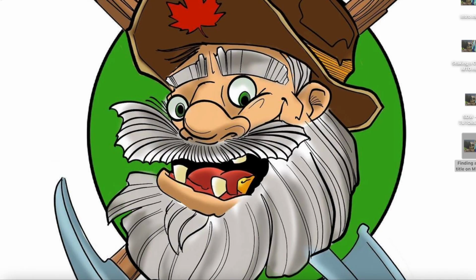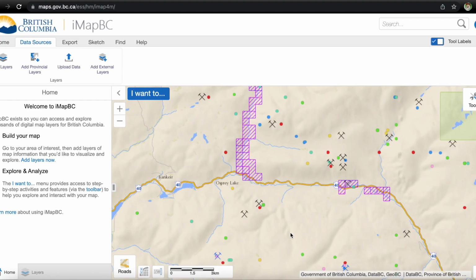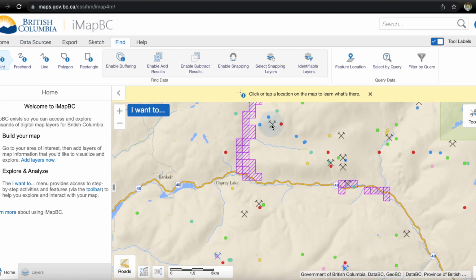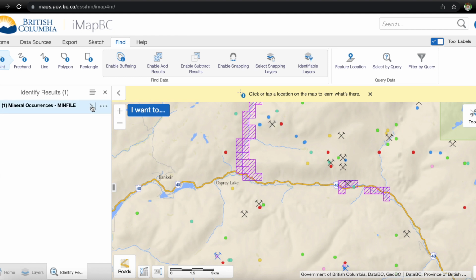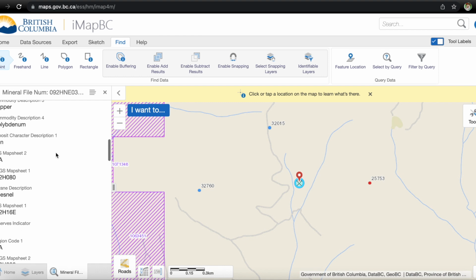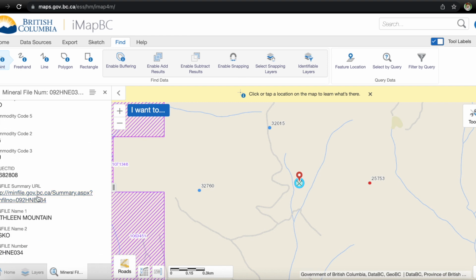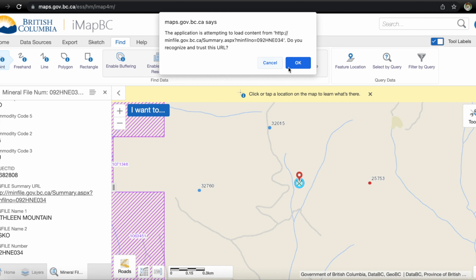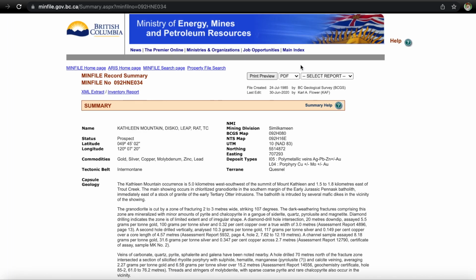We'll get out of this now. All right, so back to the map here. We see our assessment reports. We also can have a look at the MINFILEs. So this is another way to do research. It comes up on the left here again. Open it up. It tells you a bit about the veins and what they're mining, gold, silver, and they also have a link, I believe, at the bottom here. Yes, right here. And it asks you, do you want to go to this place? Sure, let's go. And there's your MINFILE.